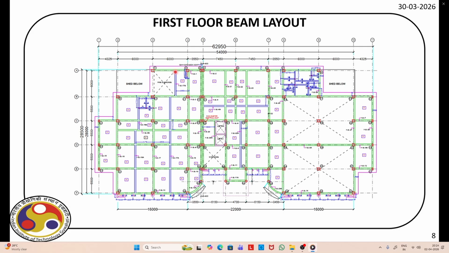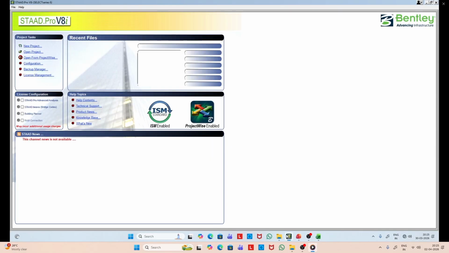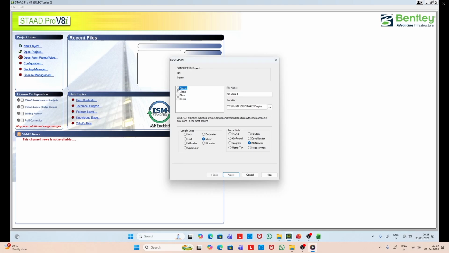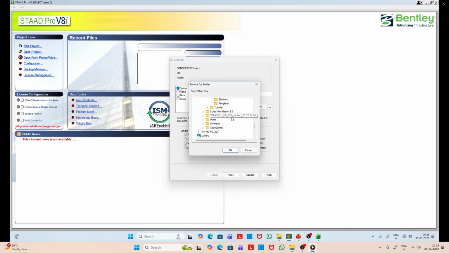So now let us start modeling. As I said, we are going to use STAAD Pro, which is very popular in India. Here we are going to create a 3D model. As you can see, we need to select the units of length and force, and then the model name and the directory where we are going to save the model.